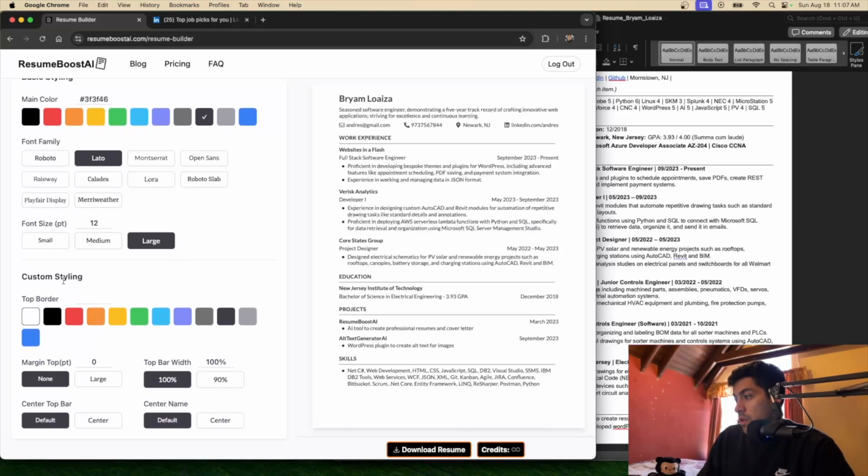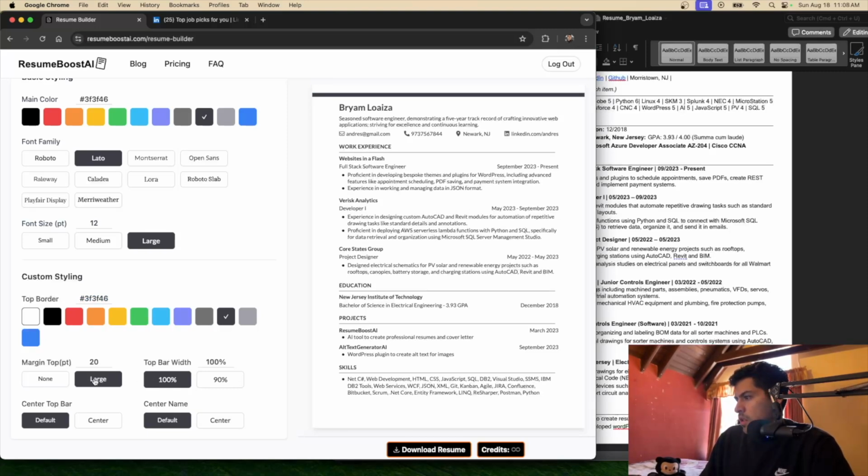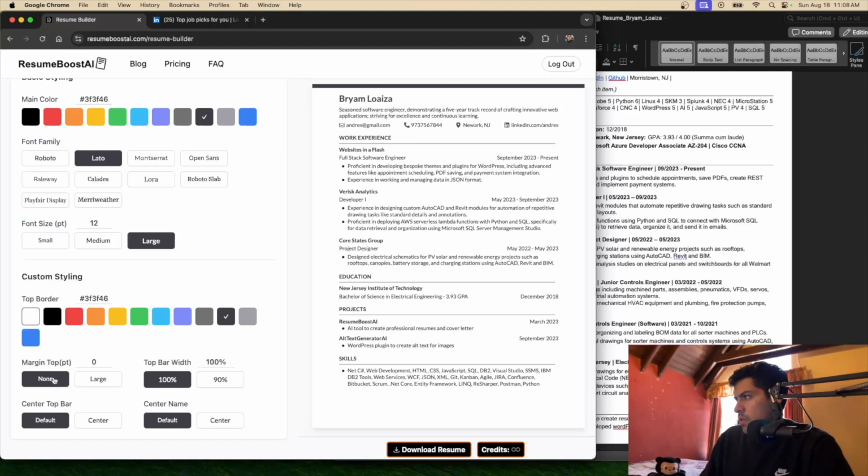So we have some custom styling here. Here you can actually add a top bar. In this case it's black, red. It really depends what you want to do. I'm just gonna add the same color that I chose. You see it looks pretty professional. And then the margin top, you can also change the margin top if you have this border. If you don't want any border, you can just leave it like that.